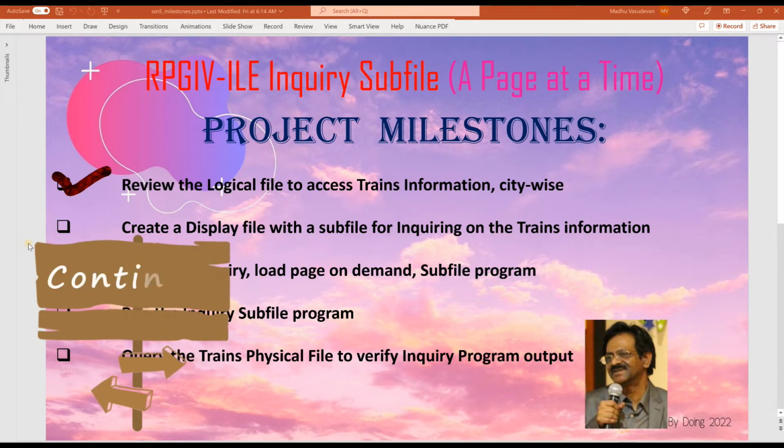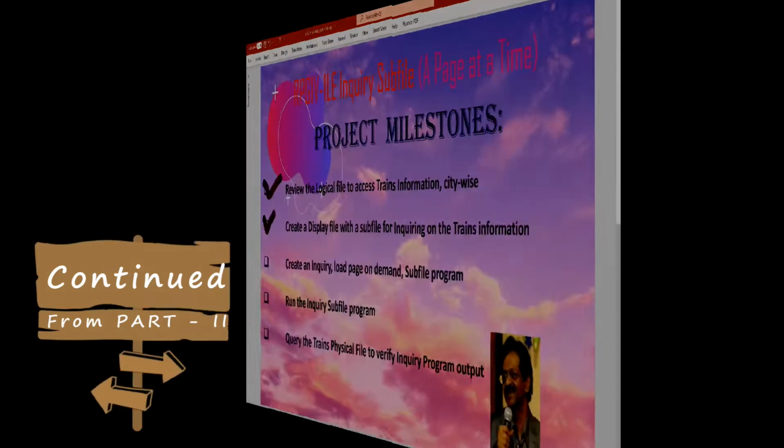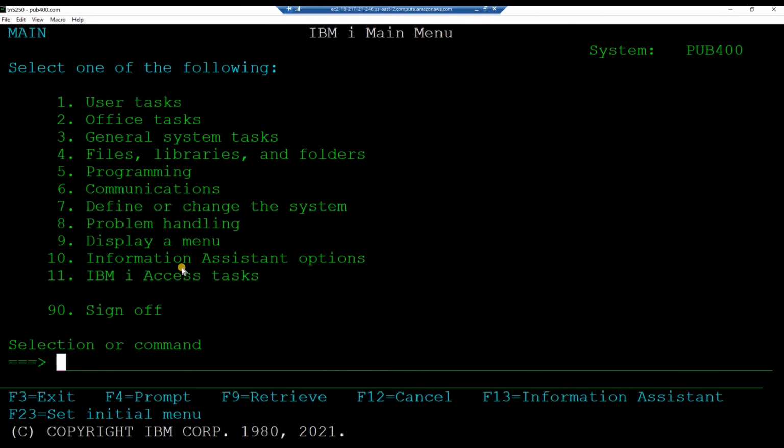Having created a display file with a subfile for inquiring on the train's information, let's create an inquiry load page on demand subfile program. We will key in the RPG-4 program in the modern free format using a more modern editor than SEU. Minimize the IBM-i client emulator window.